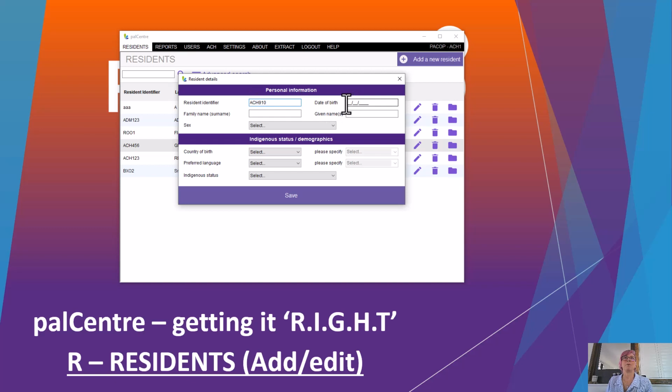Moving over to date of birth, this is simply where you enter a date of birth. And for the surname, you simply add the resident's surname. I'm going to put in a colour. And then you choose from the drop-down menu, just click on the select and it'll open a drop-down menu. You choose the resident's sex.